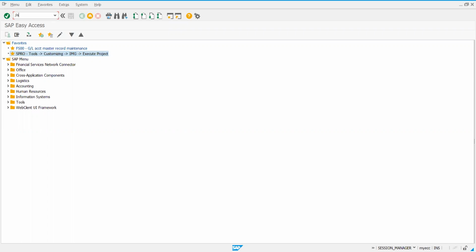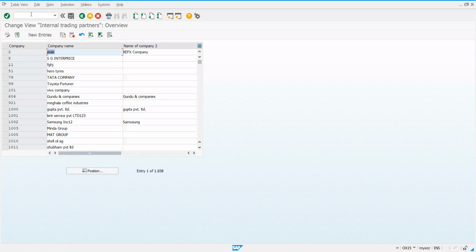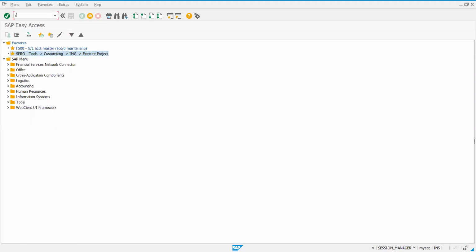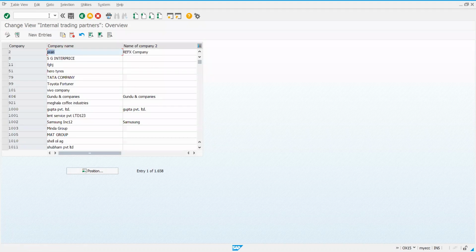What is not supported, sir? Just the T code. If I enter OX15, it has to directly go to the screen. If just OX15 is not supported, then you can just add forward slash n OX15. Forward slash n OX15. It will take you the same.